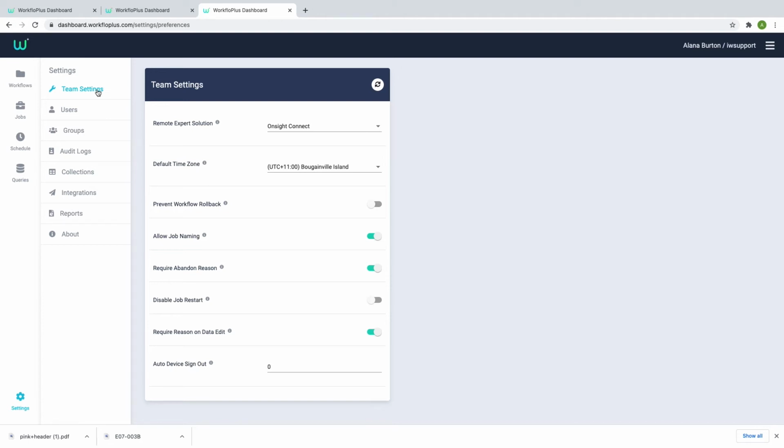The first thing that we see here is our remote expert solution. Here we can select the remote expert provider for our team. If a user is out in the field running a job on their device, but they've come across a problem that they need help with, setting remote expert solution will allow them to call the provider that you set here to talk to a colleague remotely and get expert advice in the field at that very moment without leaving the job.